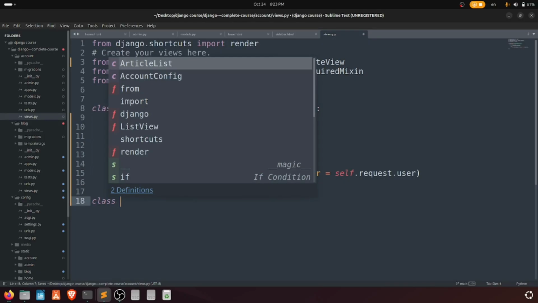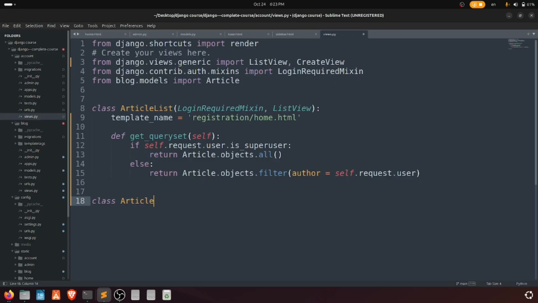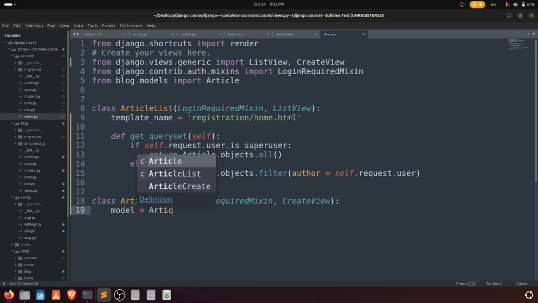I want to have class ArticleCreate, and I take this mixin and then CreateView. Well, after this I want to have the model. The model will be Article. I want to create the article. Okay, then fields. I want to mention the fields.